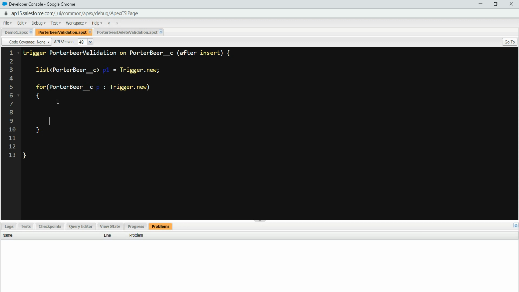Okay, that's the first thing. And the second thing, avoid writing SOQL queries inside the loop, right? So something like this, just to give you an example.